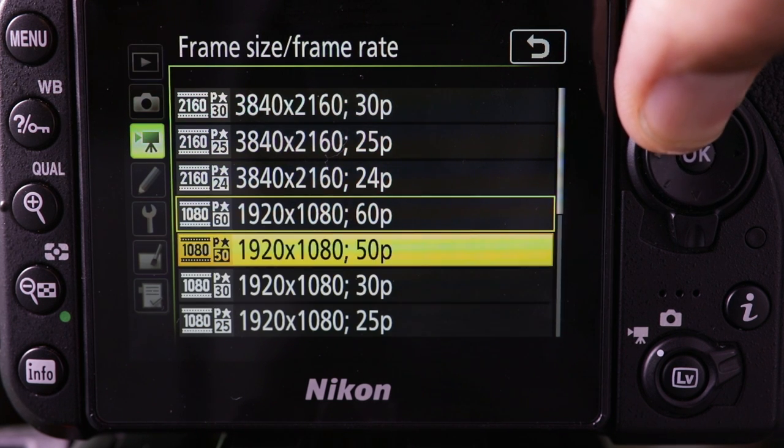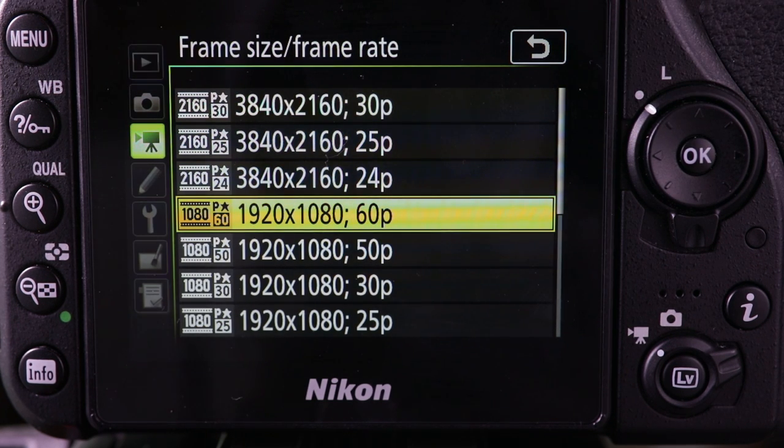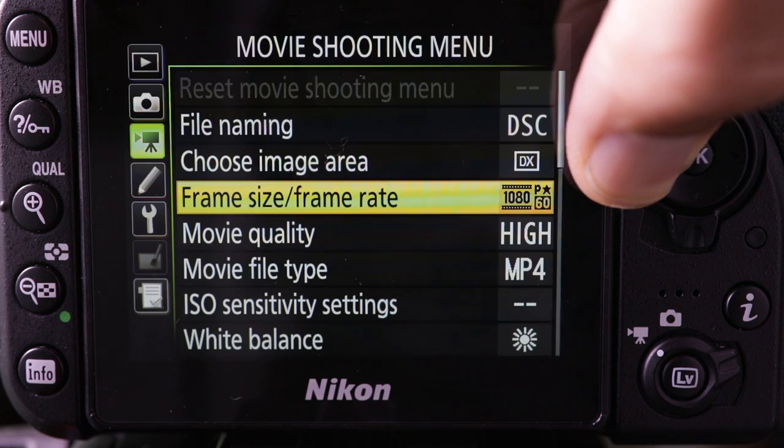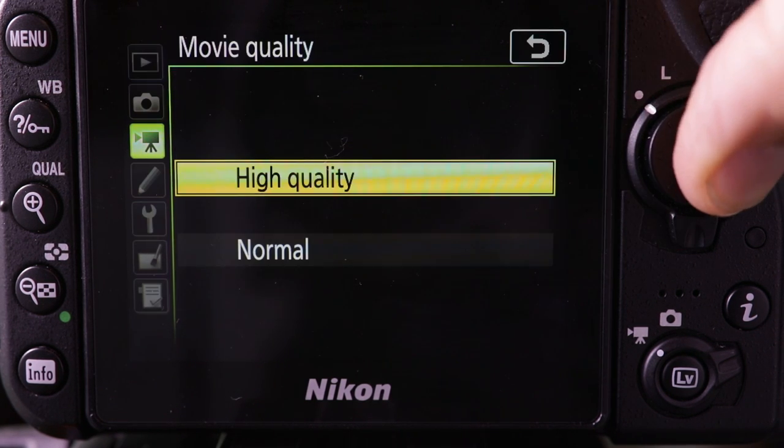60 frames per second would be used to create smooth, slow motion. You would shoot at 60 frames per second and then play it back at 30 or 24 or 25 frames per second. Set movie quality to high unless you're in a position where you have limited card or hard drive space.